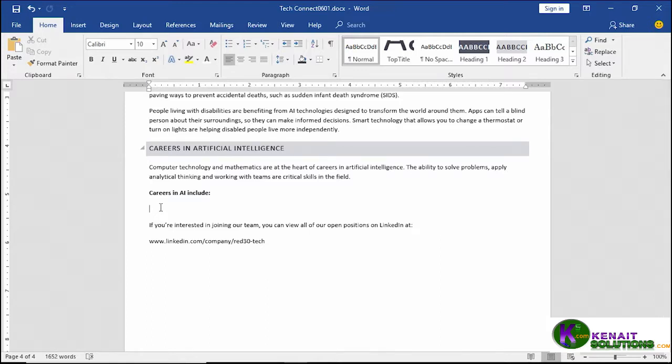Now, in this case, the list doesn't need to be numbered. The order is not important. It's just a number of careers. If we wanted to list the top 10 careers, well, then numbering might be important. But in this case, we're just going to list a bunch. So here's one way to get started.